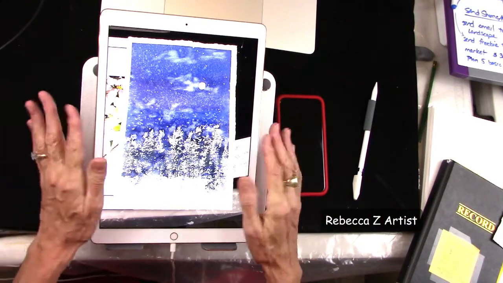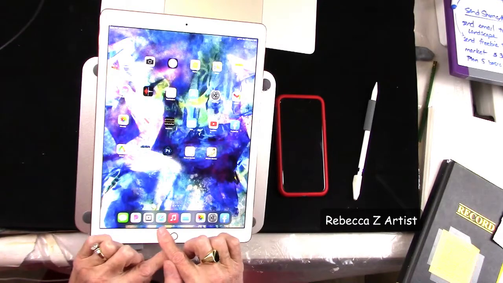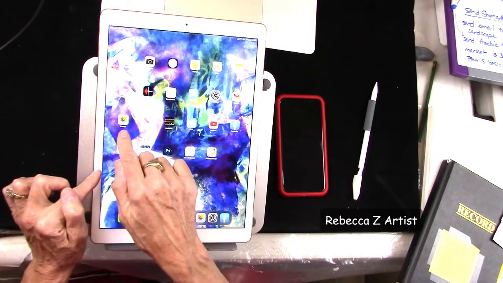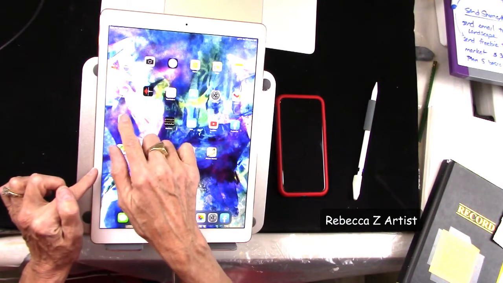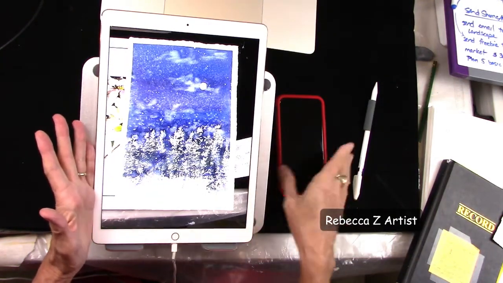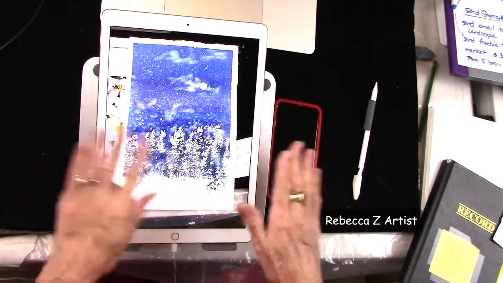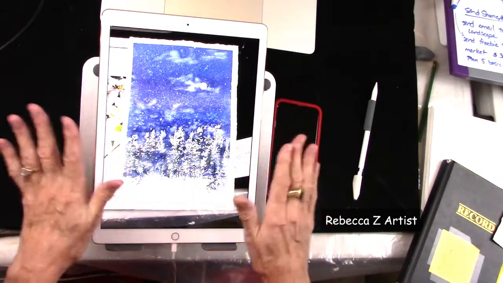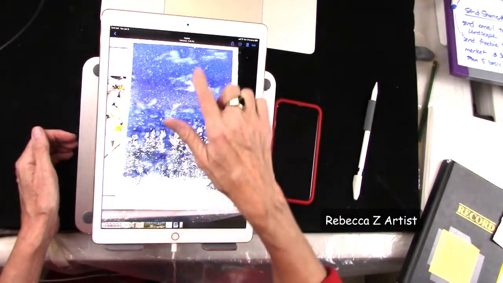So first of all, if you go from your home page and you hit the Photos app, this is where your photographs will live. When you've taken a photograph, whether it's on your iPhone or done with your iPad, so long as both are synced to the same account, all of those photos will go into your Photos app.